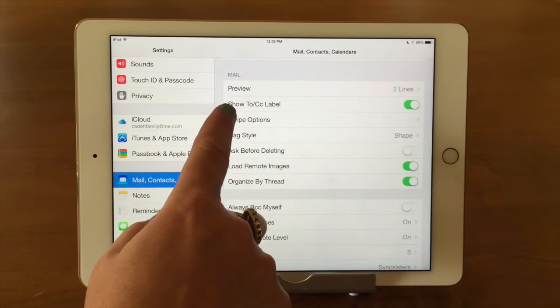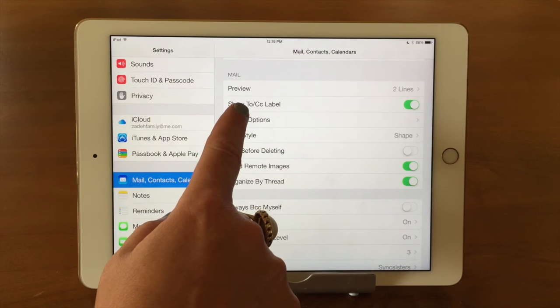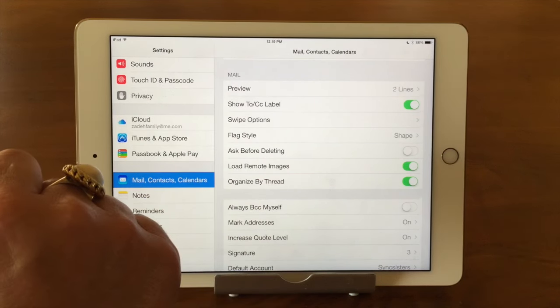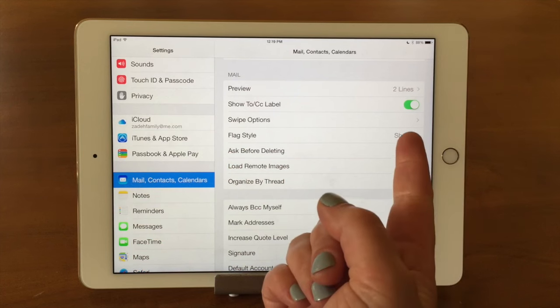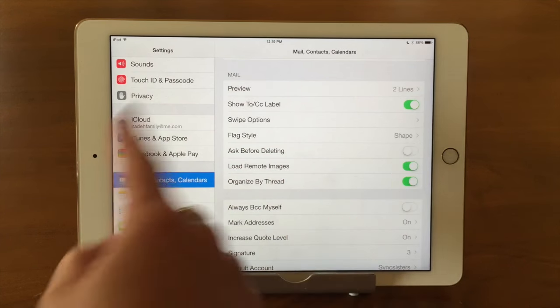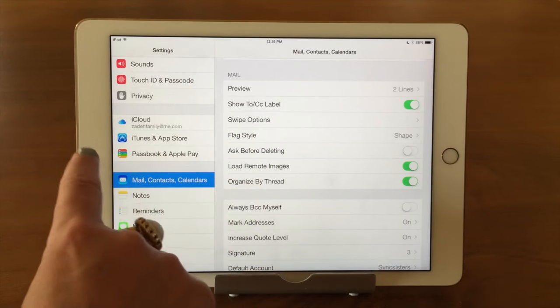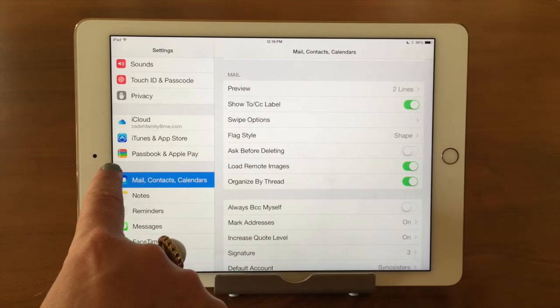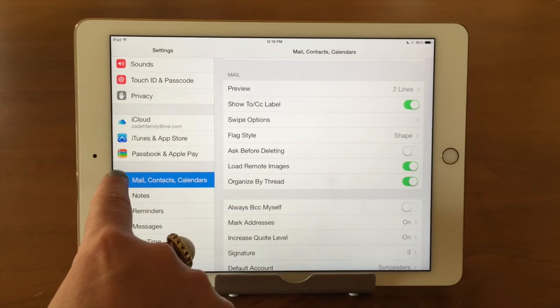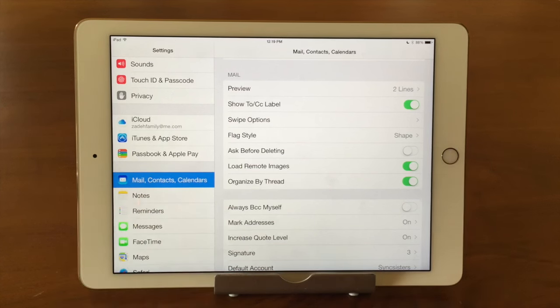Then we have Show To/Cc Labels. That means it's showing you who you sent it to and who you copied. So it would list the email, and then below it would show this little box with the To and then the address, and if it was a copy, it would say CC. So it's just a way of tracking your emails.